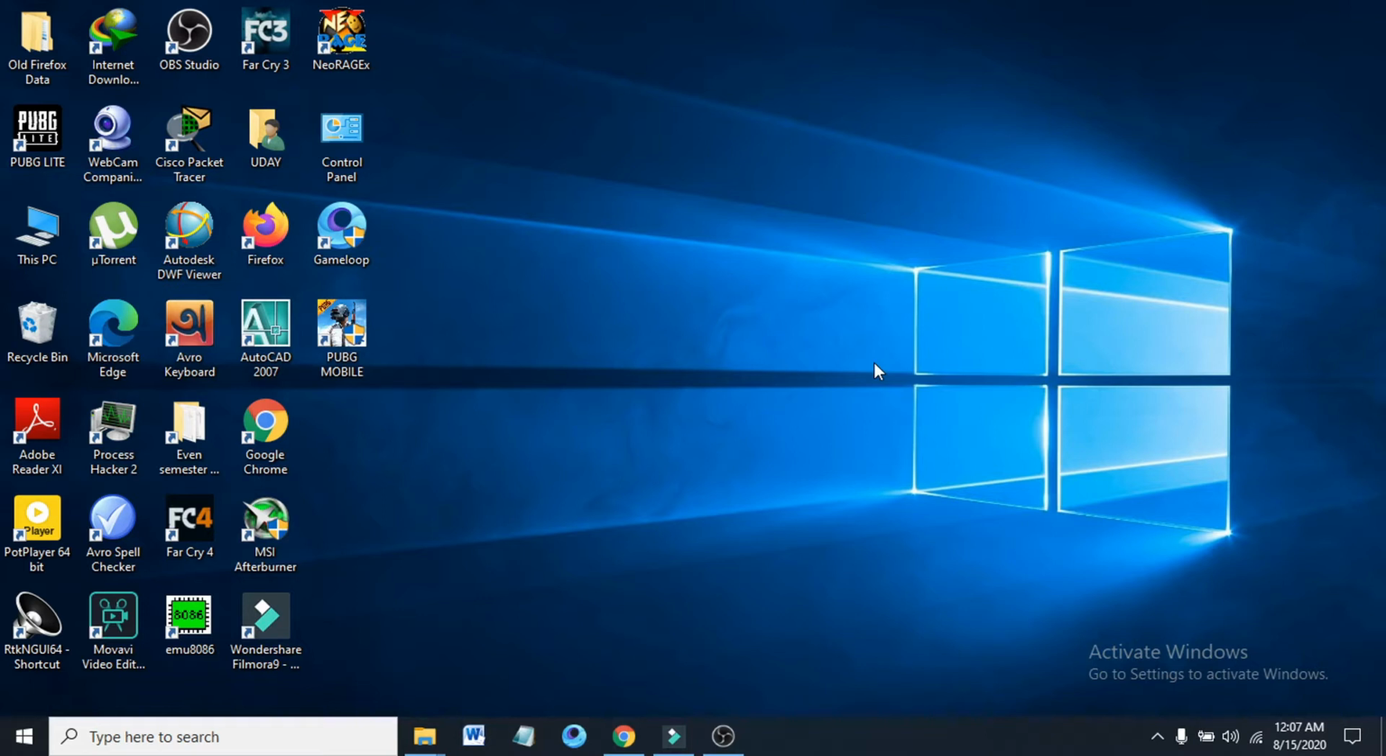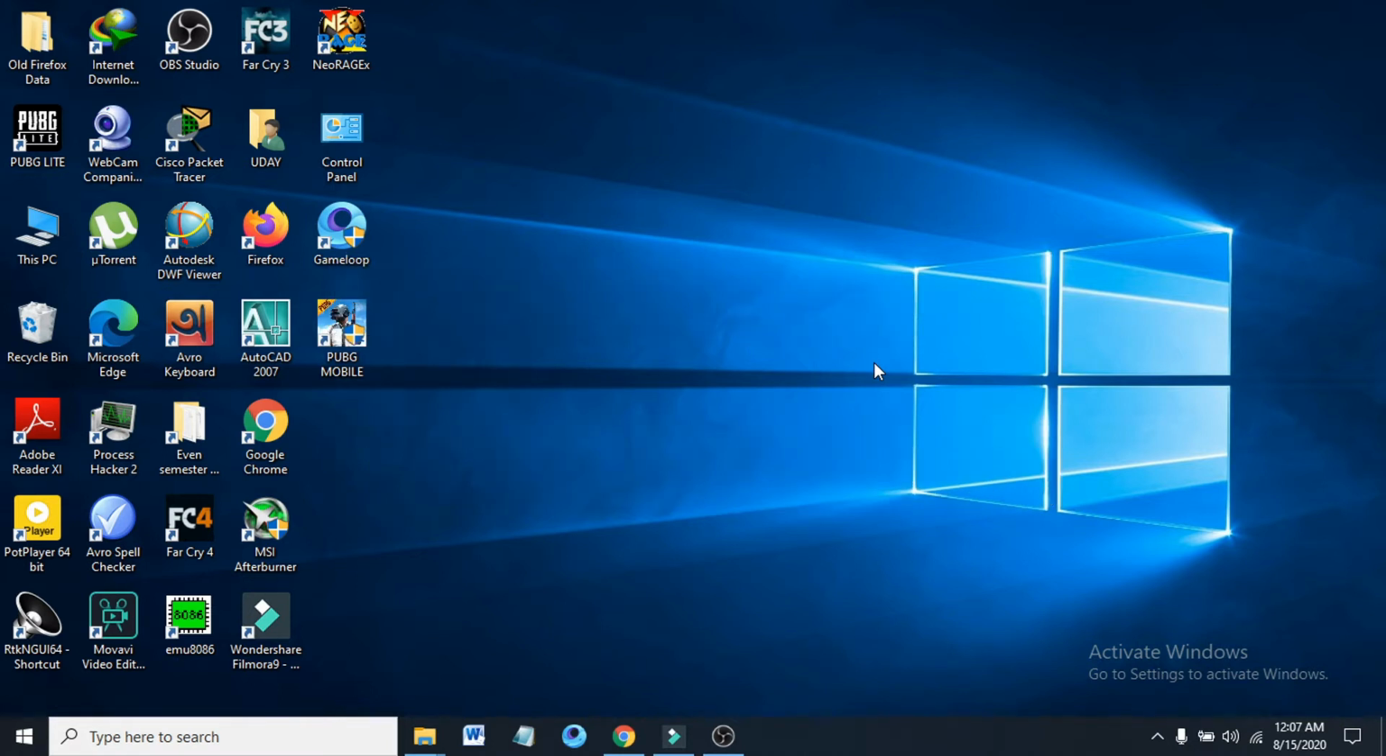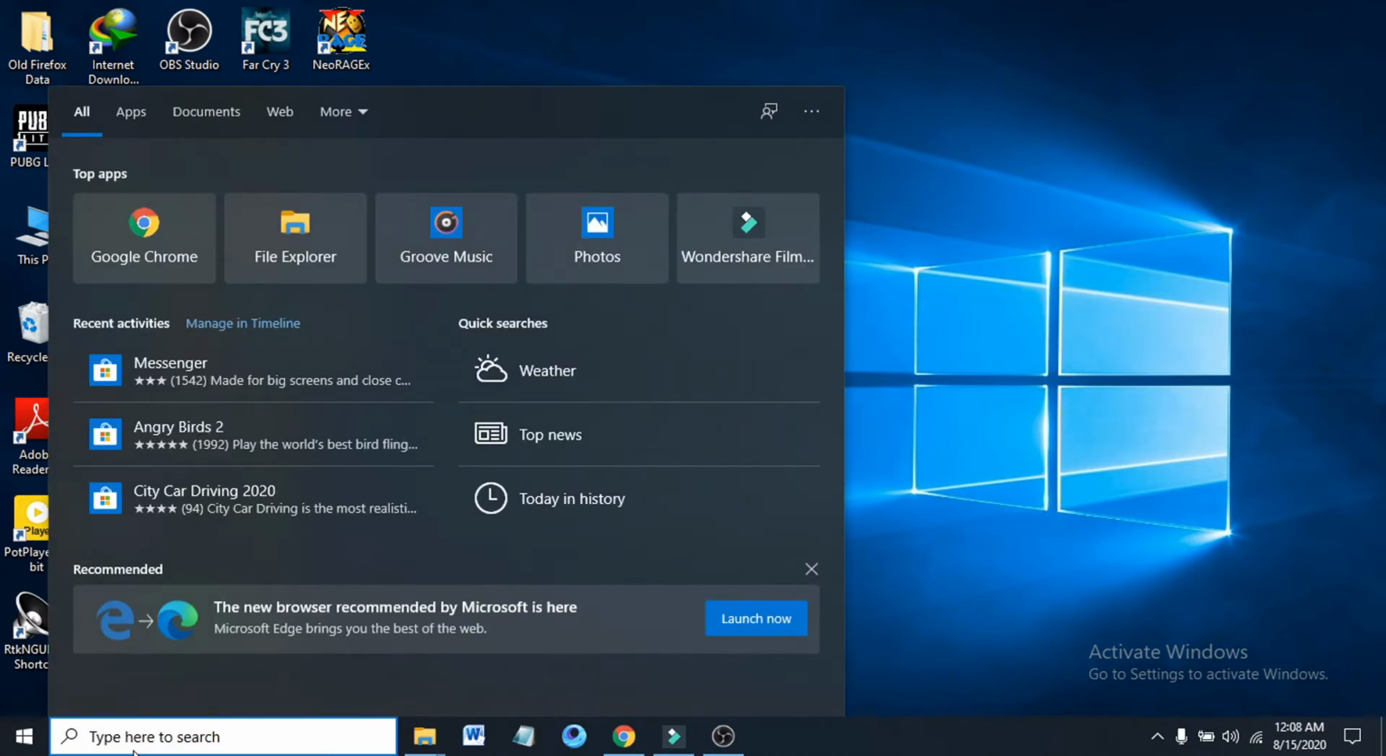So in this tutorial I'm going to show you how to fix the error code 0X80070005 in your Windows device. So if you're getting this error, hopefully I'm going to show you how to resolve this problem in an easy way. So first you just have to go to the search bar here and search for command prompt.